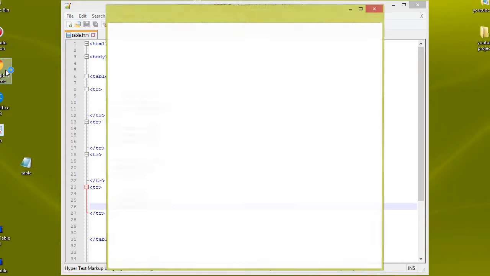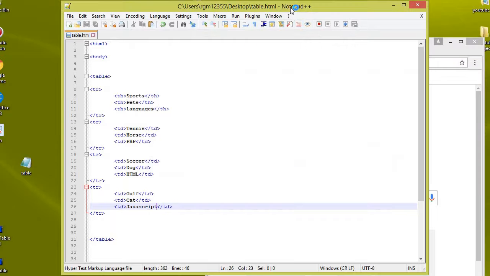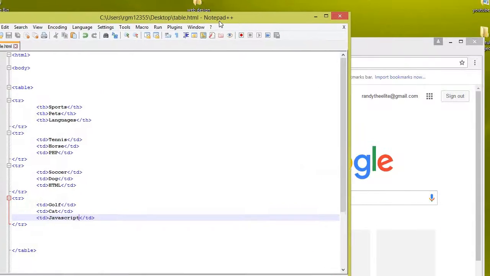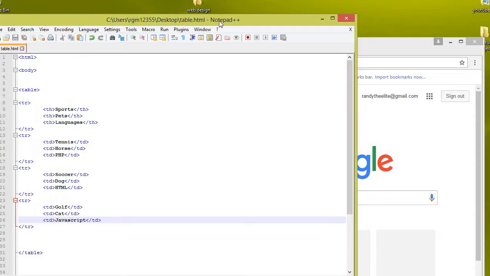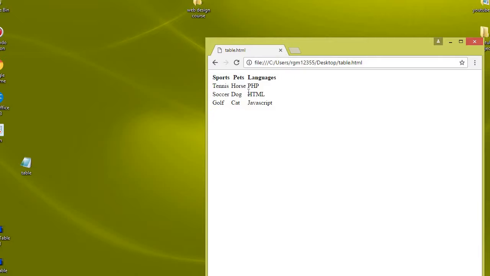Okay, Google Chrome, open it up. If you don't have Google Chrome, you should get it. If you don't have Notepad++, you can save the video and download it for free off the internet. Okay, save and click X. Drag it into the web address bar, and there's your first HTML table.